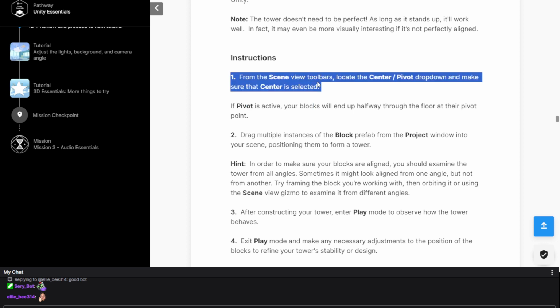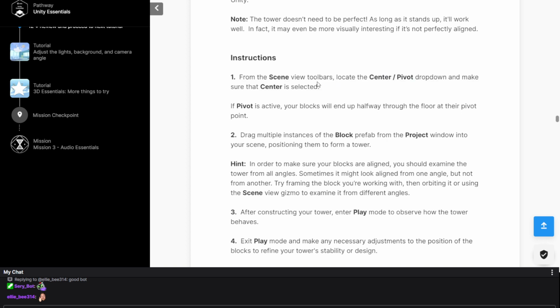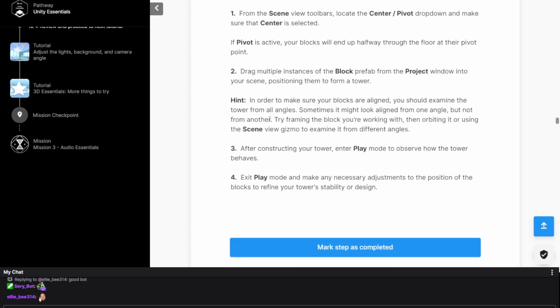Okay, I'm gonna need to play with the center and pivot thing, and hopefully I'll understand what it does.